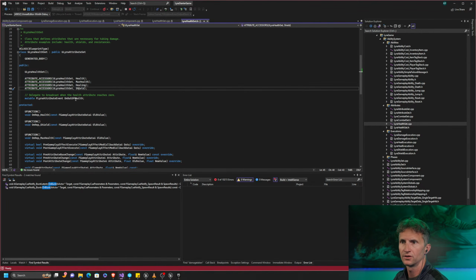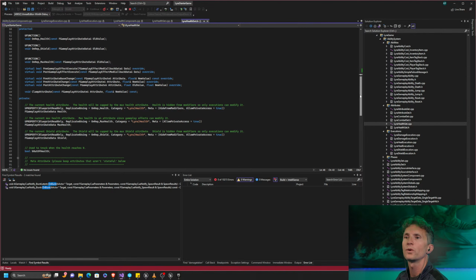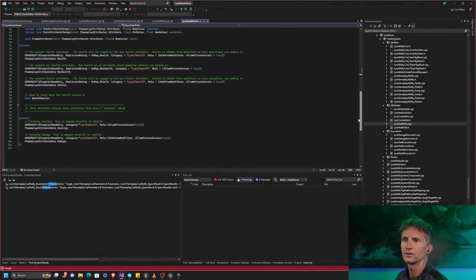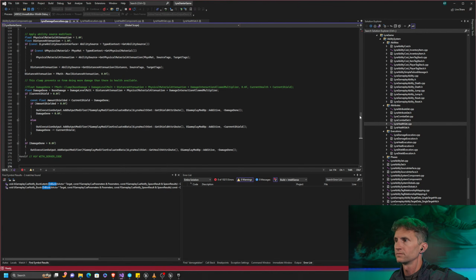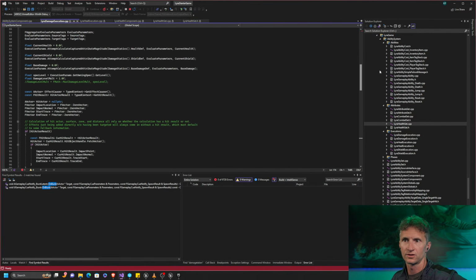What you can see here is on out of health. You start to read through this, but the overall point is there's a bunch of things: on out of health, etc., and a couple of different functions that are called. Then these attributes, just like the ones we created in Blueprint, are used in what's called the damage execution. And if you go through the damage execution, it's pretty cool.